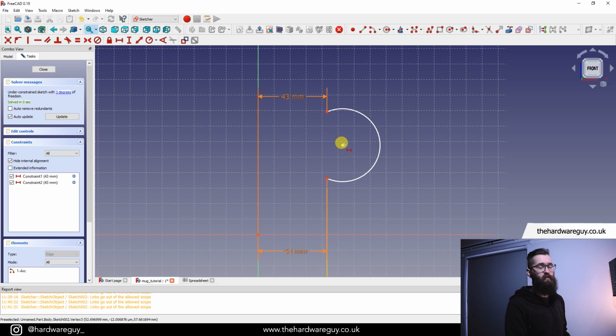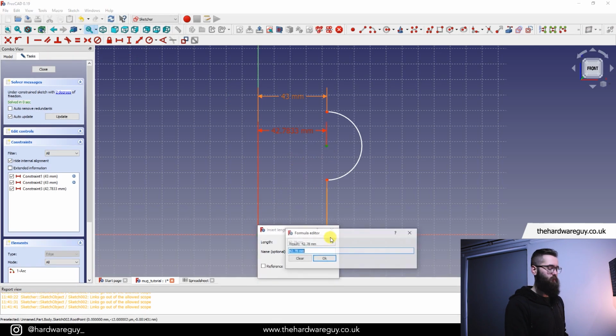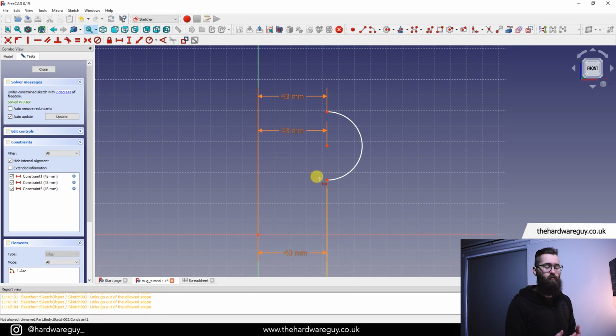Now we're going to have to do the same for the middle point here, because you can see we can still move it around and we can still affect the radius of that circle. So we'll do the same thing, horizontal tool, click the middle point, click our origin point, add the parameter, subtract 2 as we did before, hit OK, and there we go. That's our horizontal constraints added.